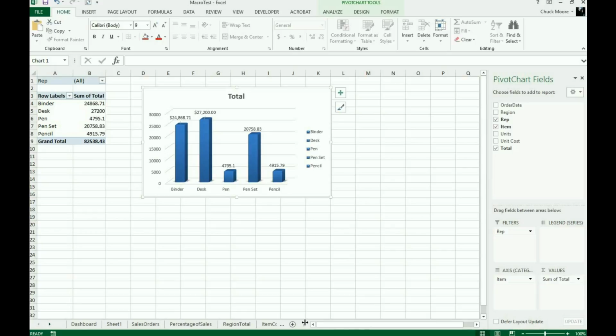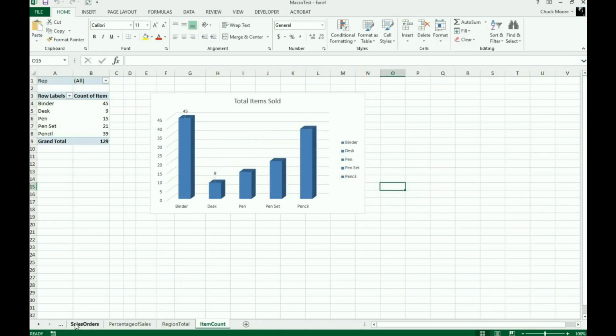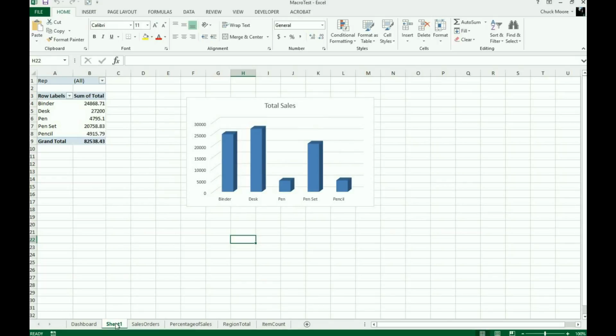Let me go ahead and get rid of this one because this is a duplicate tab now that I've already created it. So let me go ahead and just delete that one. And I'll go back to the sheet I just made. I'm going to go ahead and rename that sheet. I'm going to call that Total Sales.